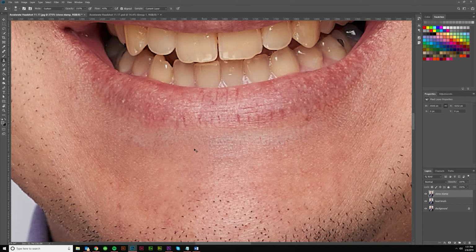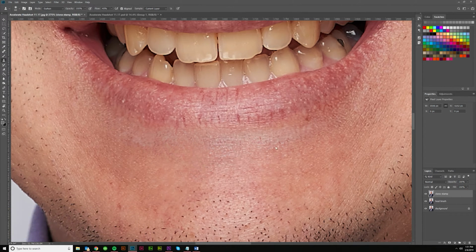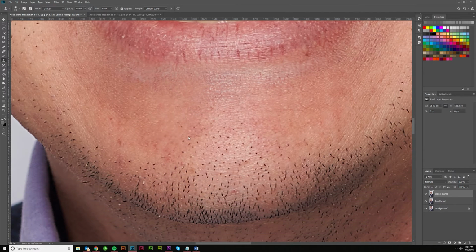You can always make this smaller or bigger. Left and right brackets do that also. You can come up here and change your size there. But I always use the left and right brackets because it's faster. Speed is key.